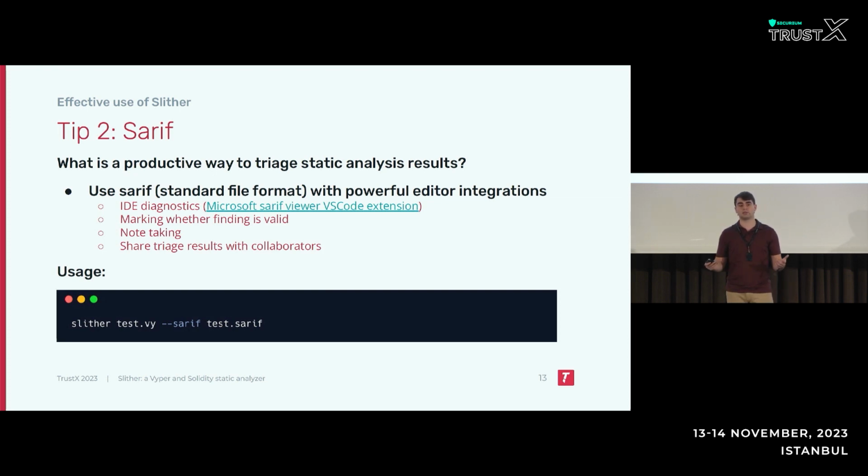And some of the nice things about this are that you can mark results as valid or invalid. You can take notes about them, like maybe you're still undecided and you're not sure yet. And you can also share these notes and results with collaborators. So if you work on a security team, you might do division of labor and say, I'm going to look at these, and you commit it to a repo, and your teammate pulls it down, and now you're making progress through the results over the audit.